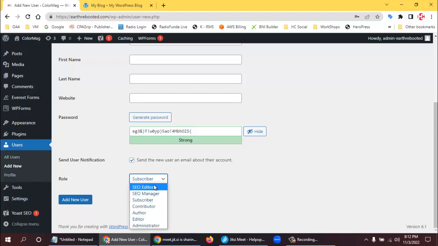I can give any role, but I should not give the administrator role to anyone, because that person will also have the same rights that I have. So maybe that person can delete the content also, so I don't want that. Maybe if you want, you can give them a role of author or editor, so they can add content and edit the content, but they cannot delete the content. So this is what we have over here. That is author, editor, that we can use.